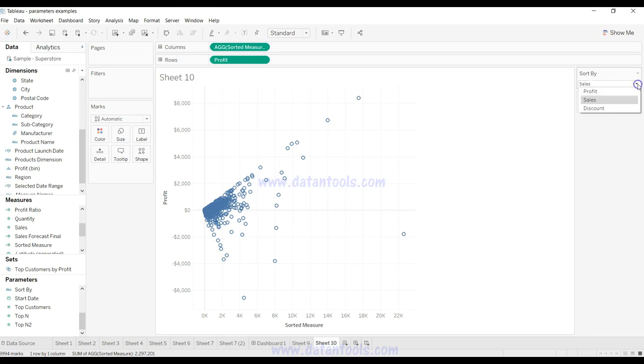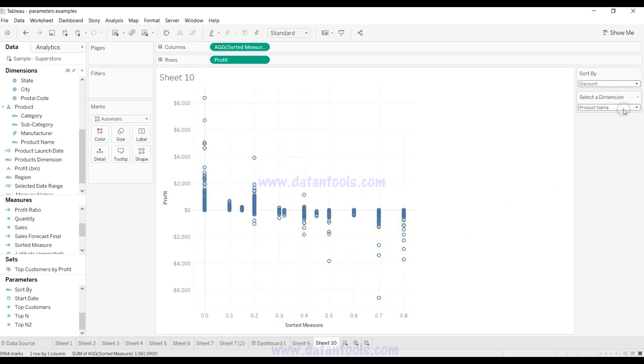So my sorted measure, if I change to, let's say, discount, this is how my discounting is working, which is giving me a good indication of how the discount is when the profit over here is relatively high, and how the discount is when the profit is low. So we have just made our x-axis dynamic, and to make the y-axis dynamic, we will just have to duplicate these things.